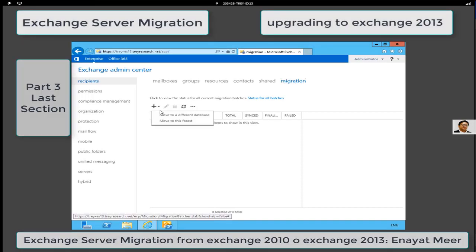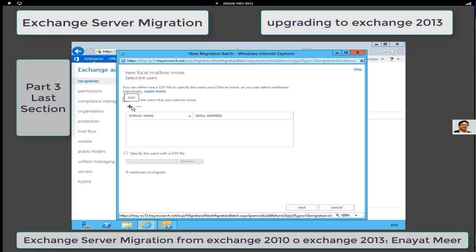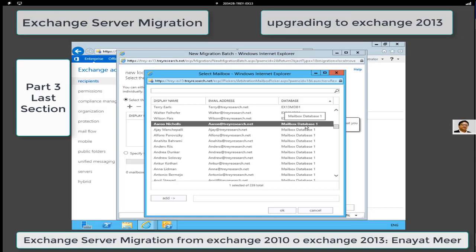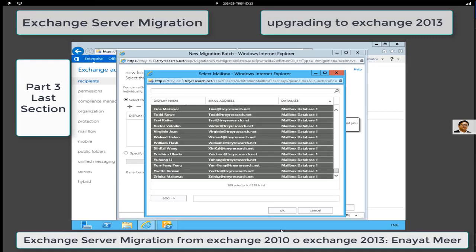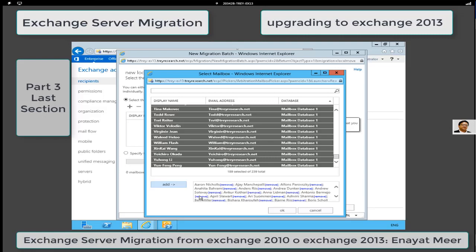So we are going to open a new migration batch for recipients. This is my ECP, and the migration tab is mostly used, which I'm using right now. I'm going to use all users from database 1 at this time, so that will be my local mailbox move. Here you can sort your databases, so anybody who belongs to database 1, basically I am adding.